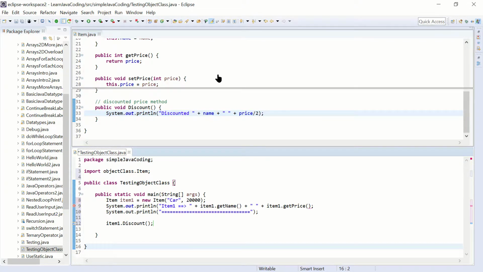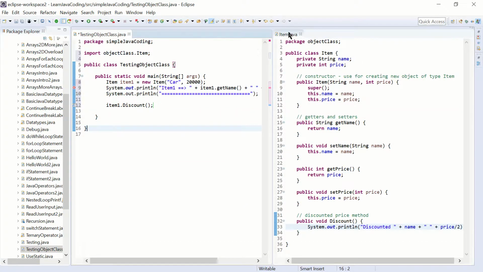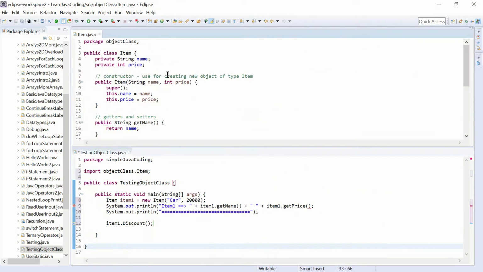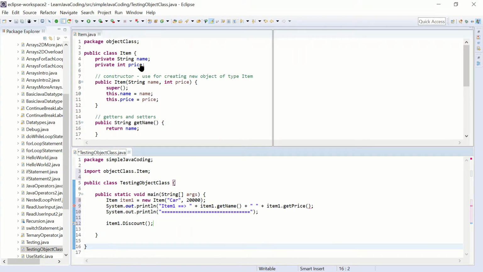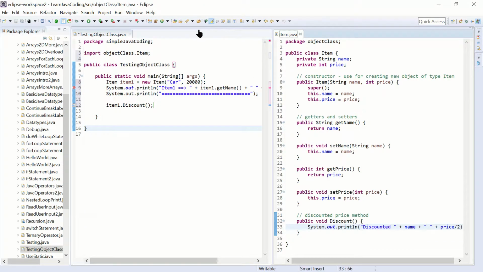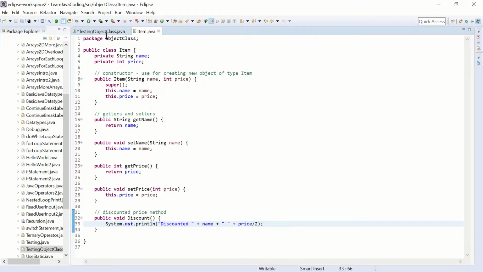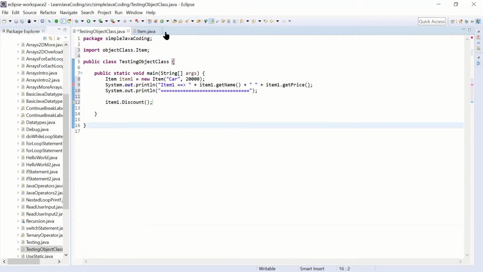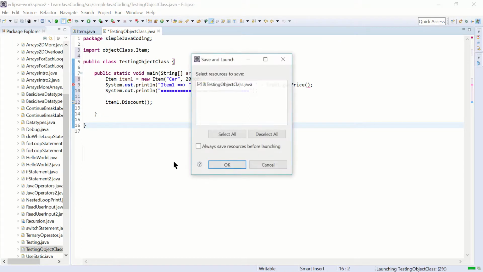Let me put this back up here again. Oops, I don't want to do that. Oh, it doesn't want to go there. What's going on? Here we go. Move this back over here. And let's try and run it, see what happens.